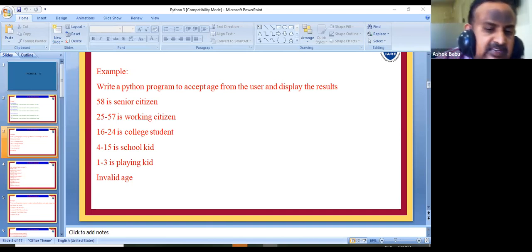Let us assume there are 3 subjects in a given semester. For these 3 subjects, we need to calculate the total marks and the average marks, and we need to display the results. So this is the program.